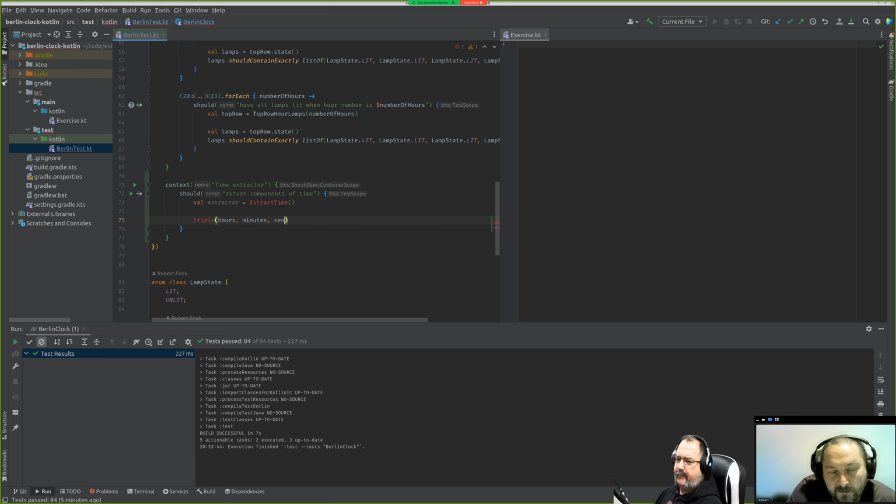Seconds as well as extractor dots. Even more. So you don't have to use triple. You can just use... Can you use that? Yeah, we can decompose, I think. Because it doesn't know what are the hours, minutes, and val.